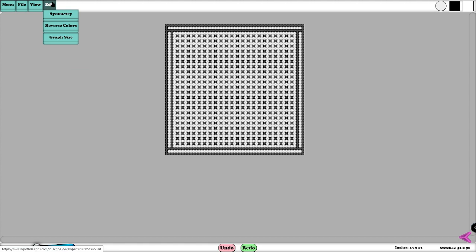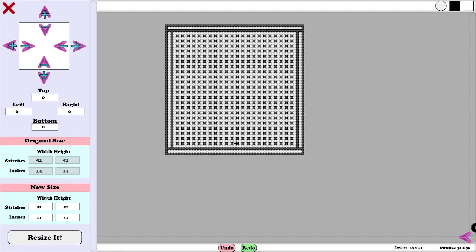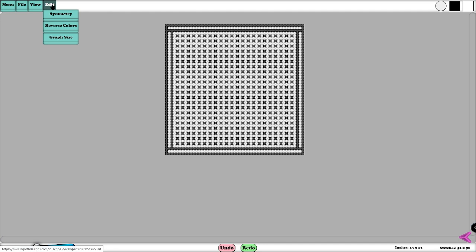Under Edit, we have Symmetry. This allows for symmetrical marking on the graph. So horizontal symmetry, vertical, both, or none. Reverse Colors does what it sounds like. It reverses all the colors on the graph. Graph Size is a coming feature which will allow you to change the size of your graph while you're working on it without losing anything in it. Well, unless you want to cut off, you know, a whole side of it, of course.